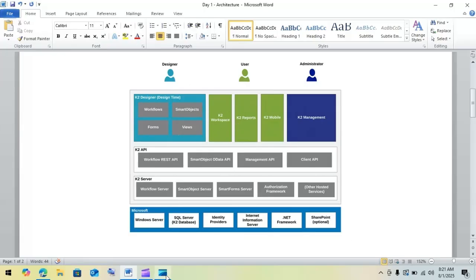Now let's move to the user-based side, which is K2 Workspace, K2 Reports, and K2 Mobile. Under K2 Workspace, you can see different components of K2, which are apps and your task list.